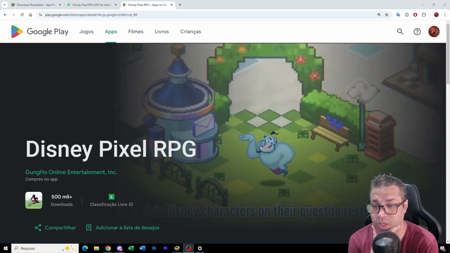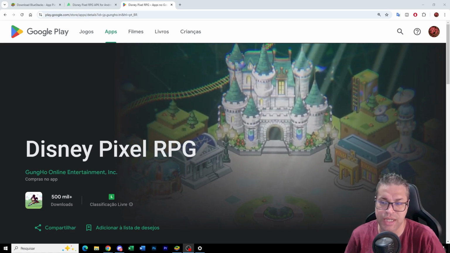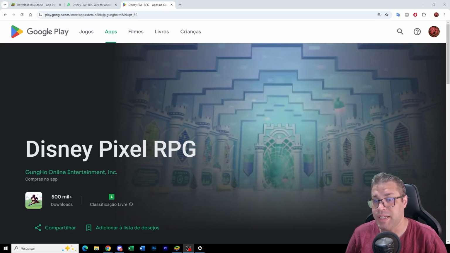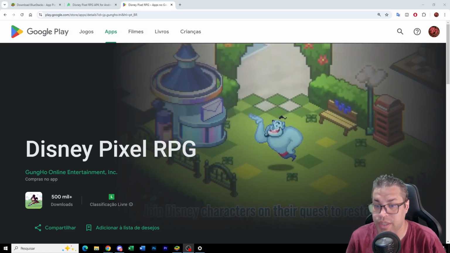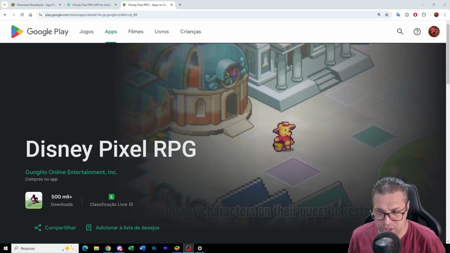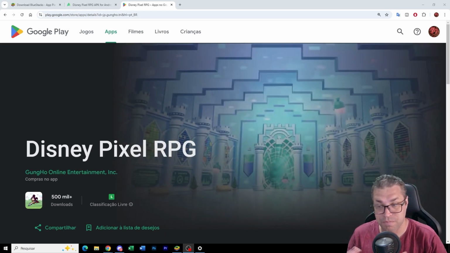On today's video, I will teach you how to play Disney Pixel RPG on your PC via emulator, especially now that they try to block emulators from working, but also to play the game on Android if you don't live in a region where the game got released. So Disney Pixel RPG is a pixelated RPG with a turn-based battle system where you can play with Disney Pixel characters.